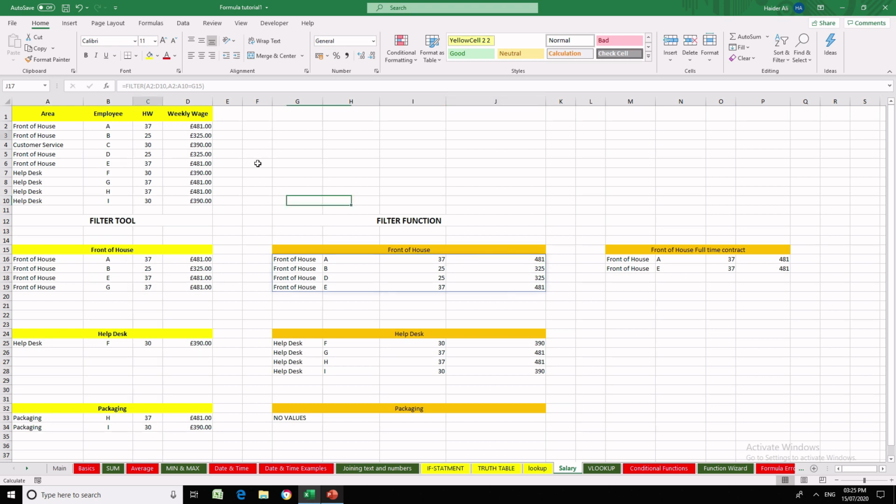If any of the staff, for example a staff member on 25 hours, has been upgraded to 30 hours, that staff member will come over here. If any of the staff are changed from front of house to any other role, such as help desk, everything is updated automatically. You do not have to do anything over here. These breakdowns are updating automatically, while using the normal filter tool it is still showing that old information, nothing is new over here.